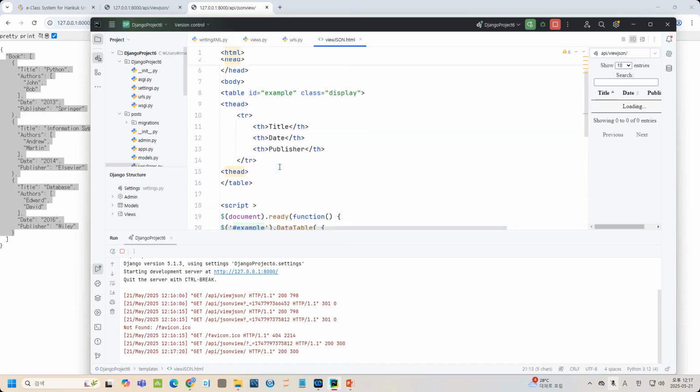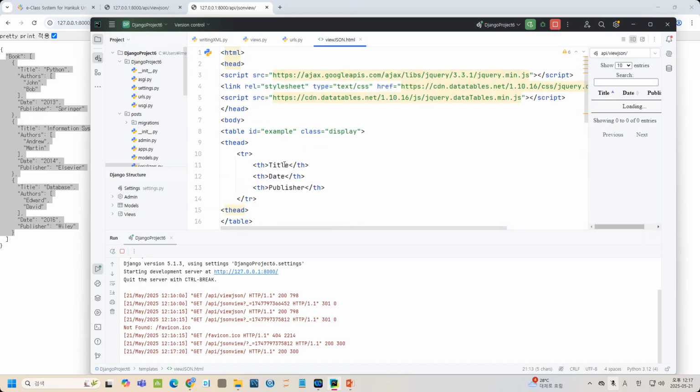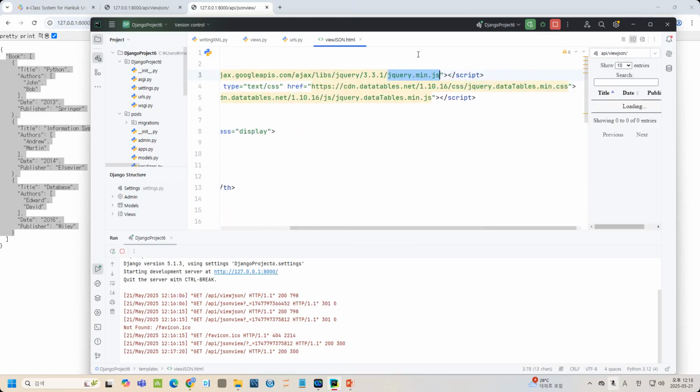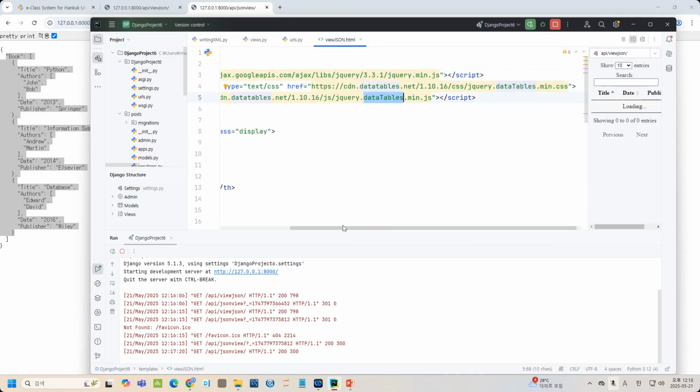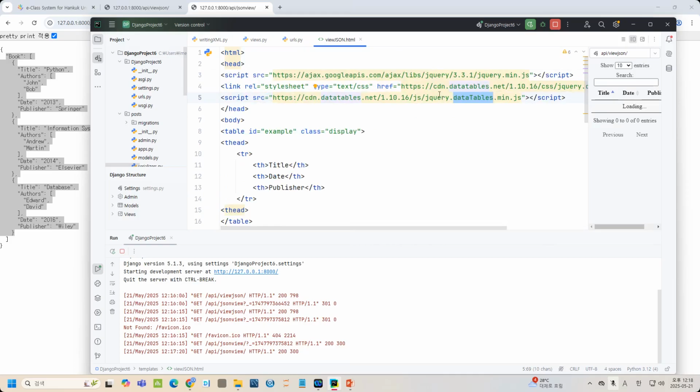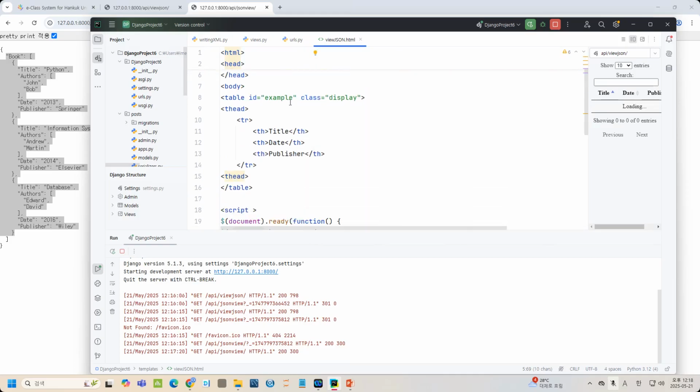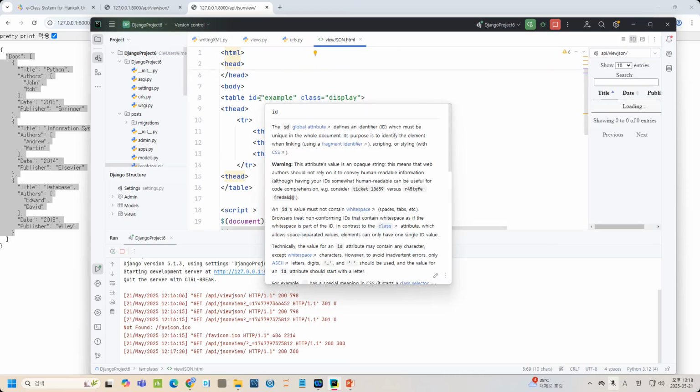So let's see how the AJAX works. Let's review a little bit. With this AJAX, I'm using jQuery. What is jQuery? We will learn a little bit later. And I'm using the JavaScript file and the CSS file from DataTables. This is also the JavaScript from DataTables. So we just reuse the existing code and we want to use it in our web page.